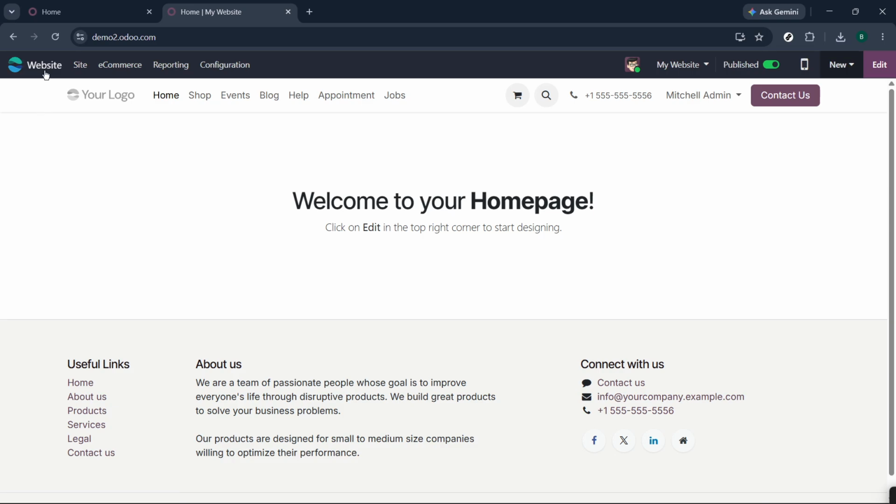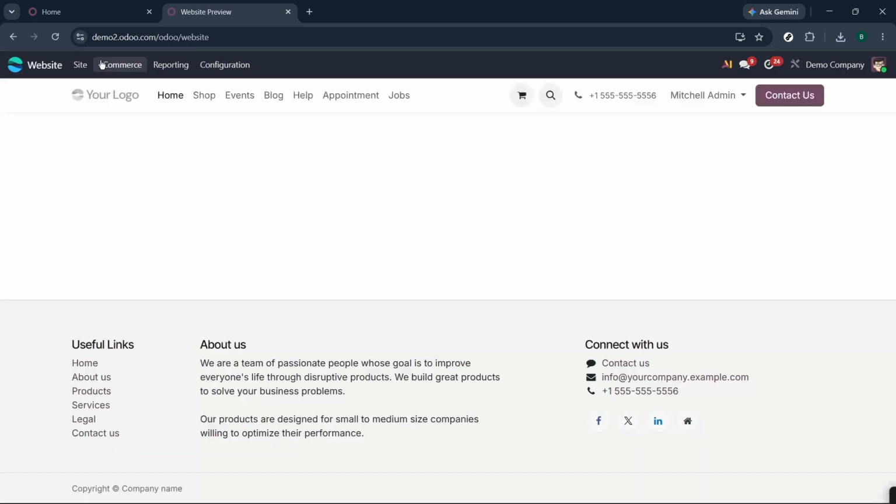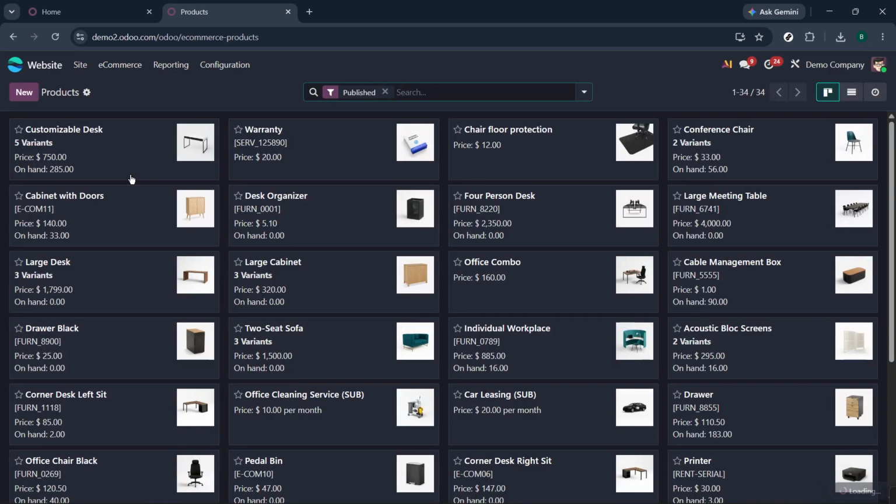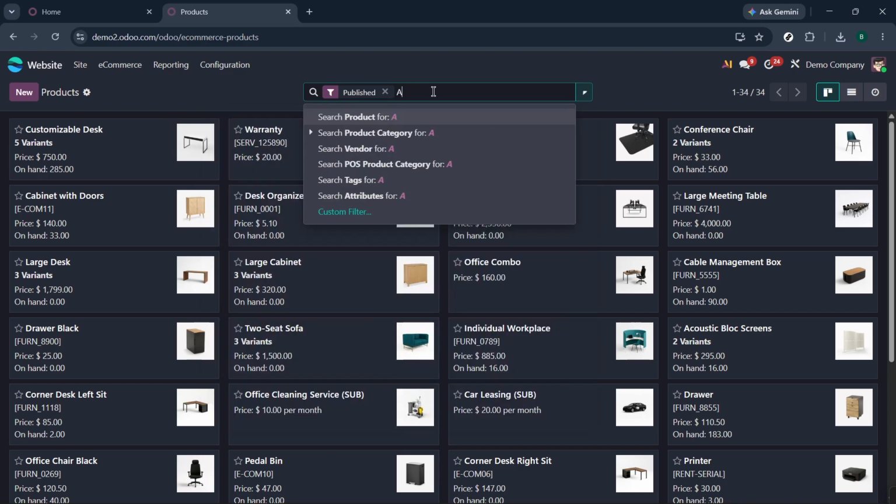To do this, go to your website app, select Products, and click on Products again. This will take you to the same product overview screen. Find and select the product you just created.